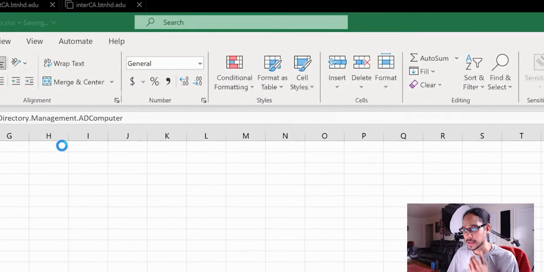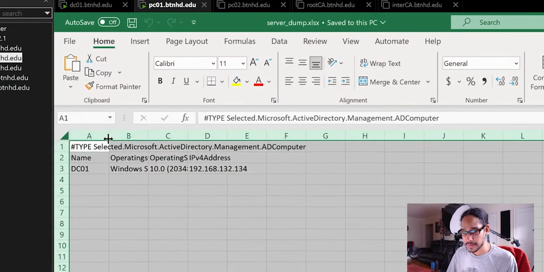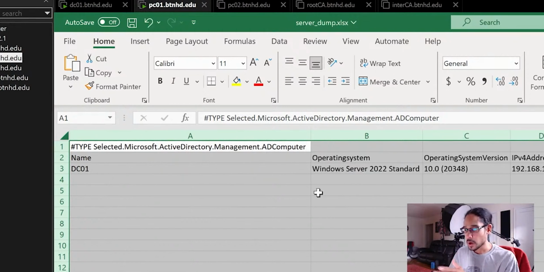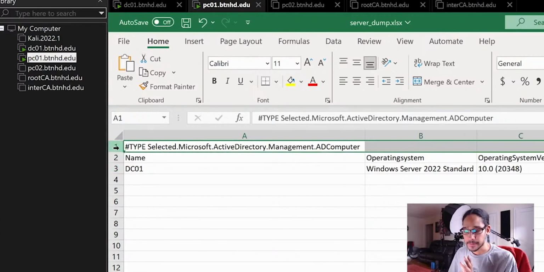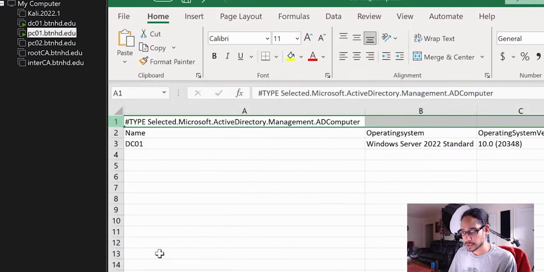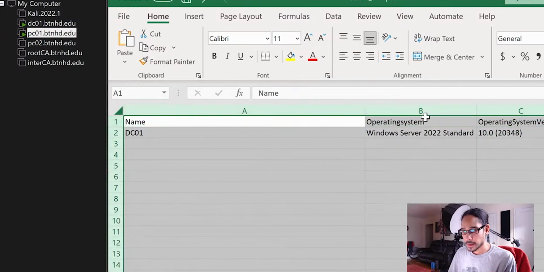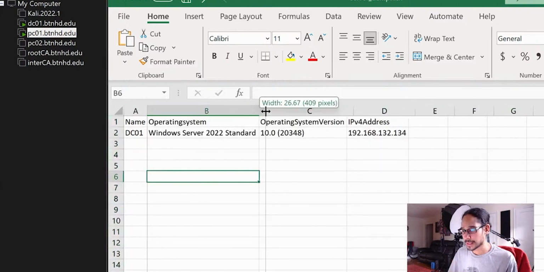So click Save. And then from here, I'm going to select everything, double click on one of the columns to auto fit everything. I typically delete the first cell because this is gibberish that is added during the PowerShell export. And I'm going to select all the cells, double click in between one of the columns to organize it real nice, and that's it.